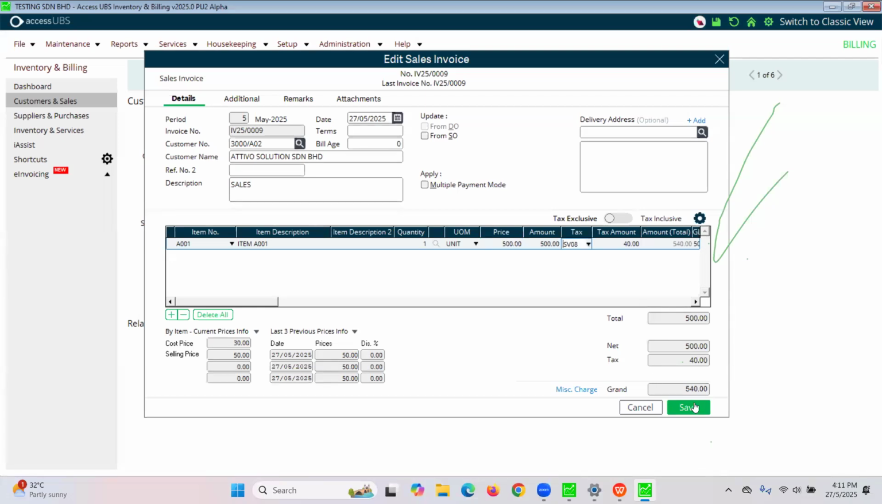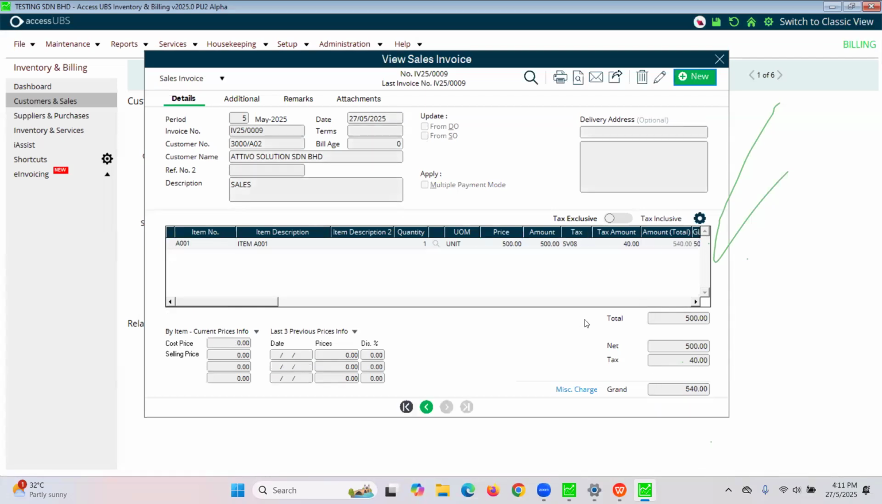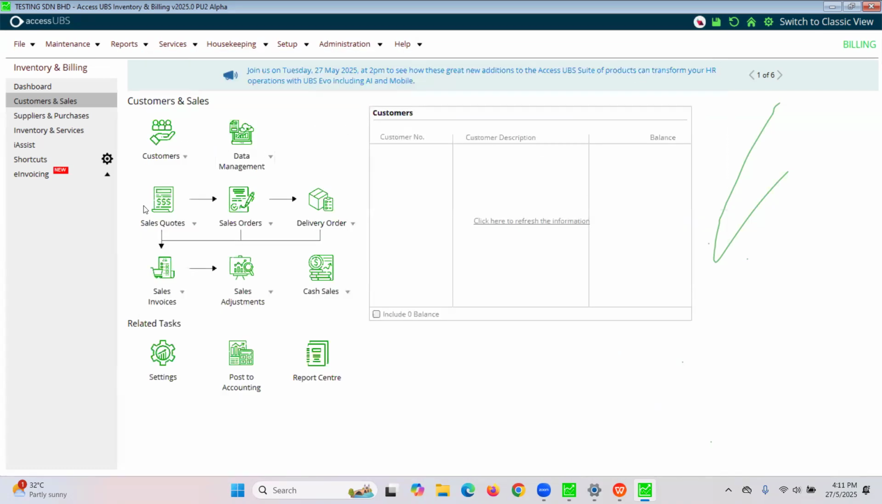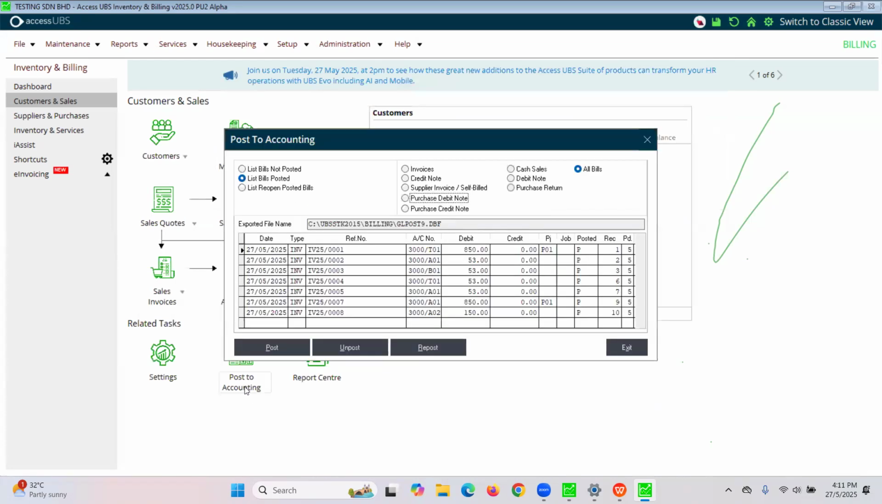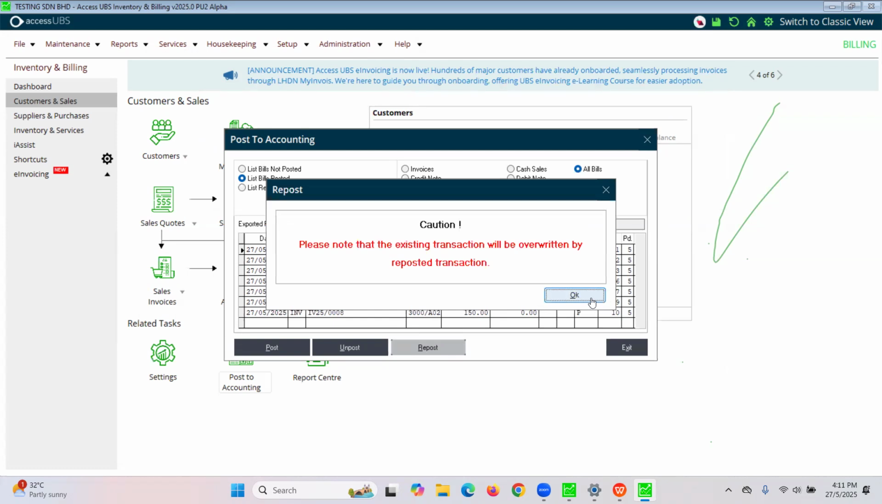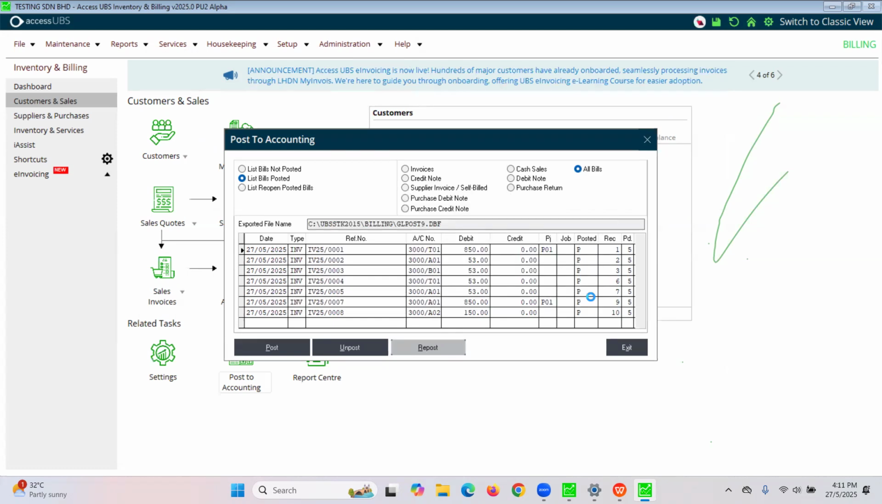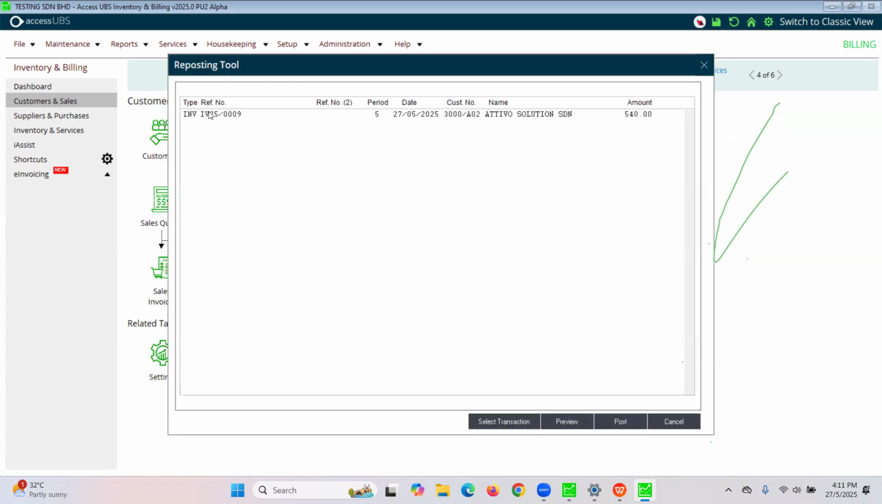Okay. And then I save it. Then I reprint again. So once I edit and reprint again, what's the next step that I need to do? I can do the repost. Okay, we can do the repost. I press OK, I click OK. So the system will automatically filter whatever bills have been unposted and need to repost.